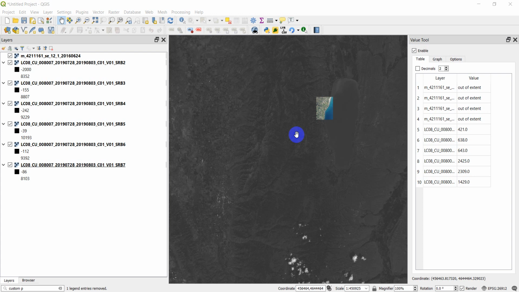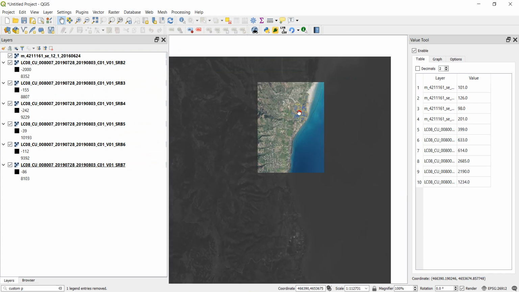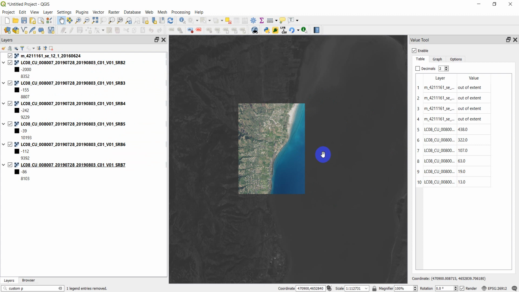Okay, in the last video, we got our projections all lined up with our Landsat bands and our NAEP imagery, okay? And so they're all lined up here. This is Bear Lake over here.